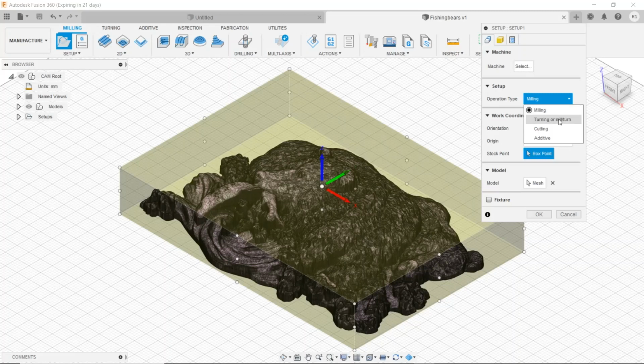Your turning is going to be like lathes, also your rotary. Your cutting is going to be like plasma torch, your laser cutters, stuff like that. Your additive is going to be your 3D printers. So we want to do milling because we're doing CNC work here. So we make sure that says milling.